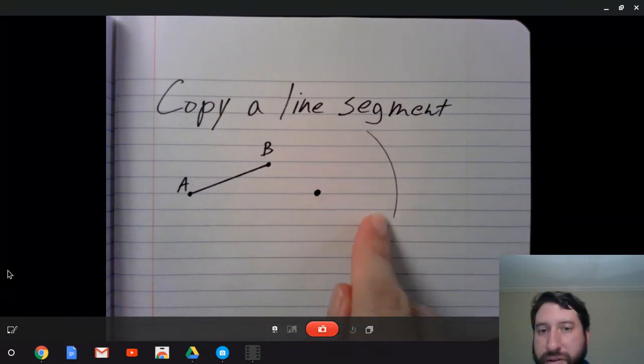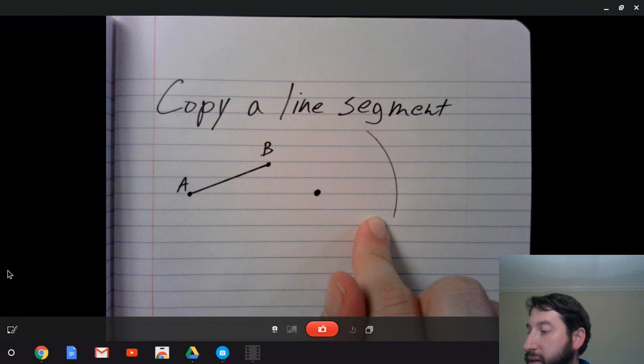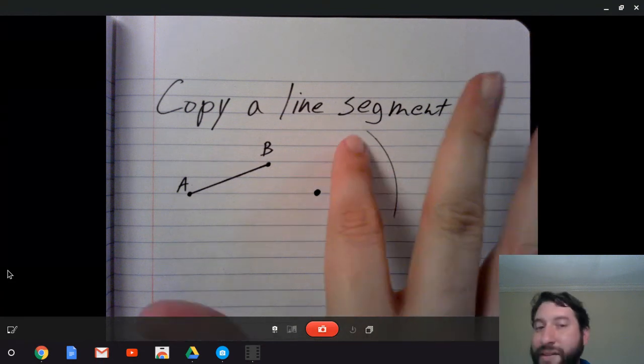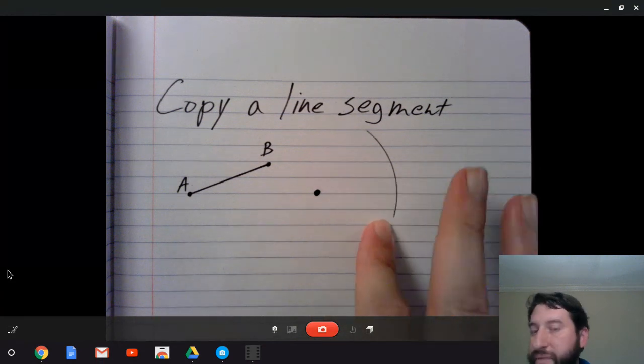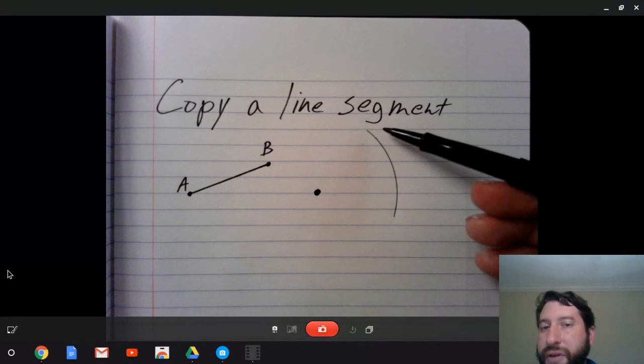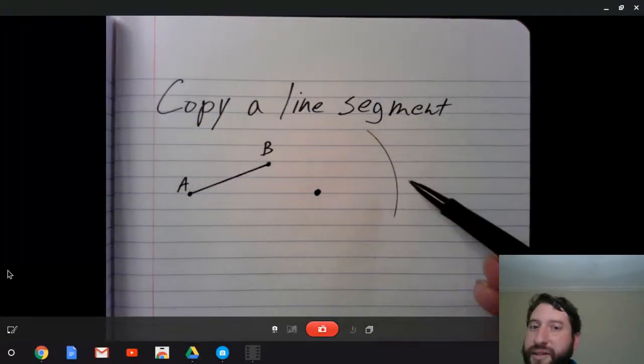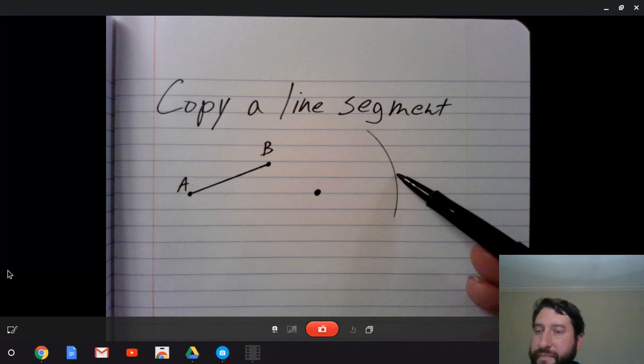This right here is called an arc. So on your assignment, when you copy these things, I need to see that arc on your paper. That way I know that you used a compass and you didn't just use a ruler. Okay, the arc is very important. So make sure that you show all the arcs that you make. That's where the grade comes from. It comes from the arcs. That's what I look at.